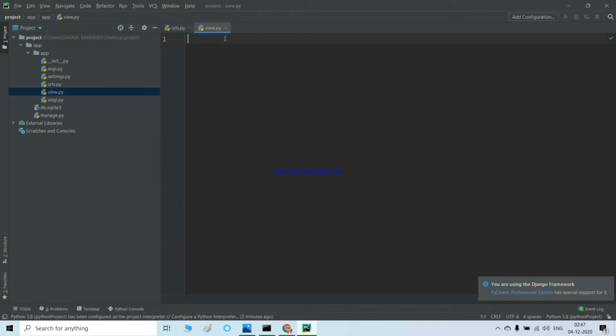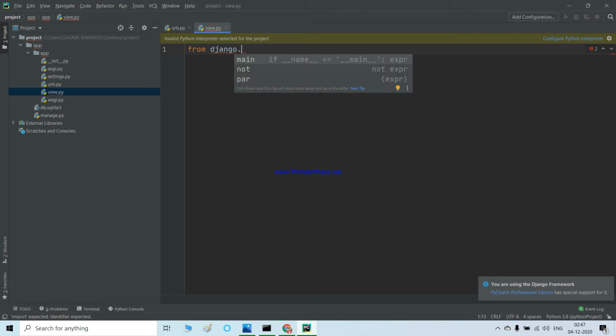Now go to that views.py file, and here what you have to code is: from django.http import HttpResponse. Okay, from django.http import HttpResponse. That is clear.